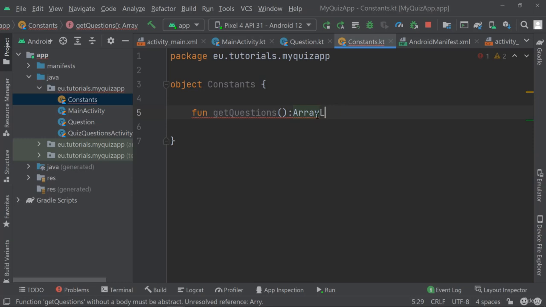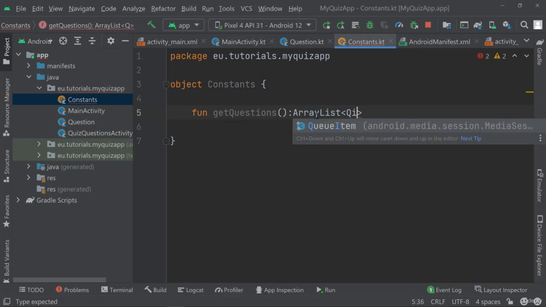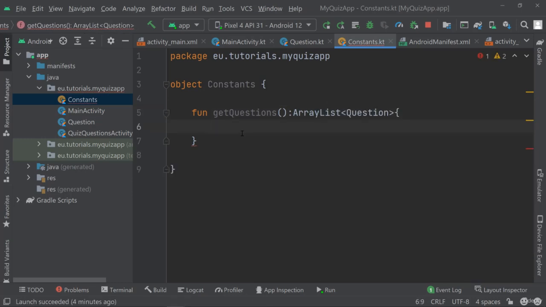So I'm going to create an array list of questions. You could, of course, also get the questions from an XML file or a JSON file or another resource, and you're going to learn how to use JSON files later on. But we're going to keep it simple, and we're going to just hard code them into this constants file.